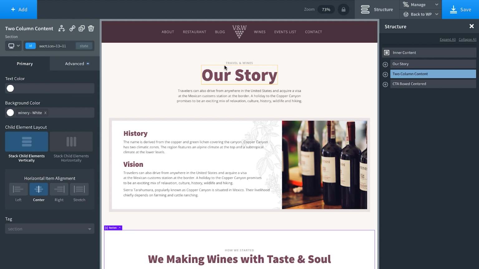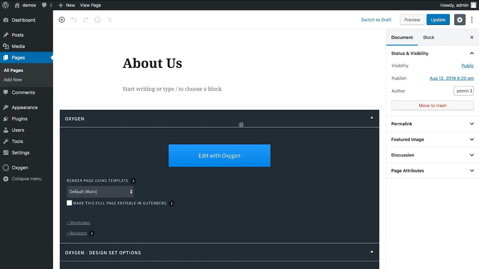This is great for building client sites because this ensures that they can edit their site content in Gutenberg, but ensure they never have access to Oxygen. They won't even know Oxygen is installed, which means they can't break anything. So let's go ahead and do that for this page. So I'll save the page, go back to the WordPress admin, and I want this to be editable in Gutenberg. I'm just going to check, make this full page editable in Gutenberg. Save.